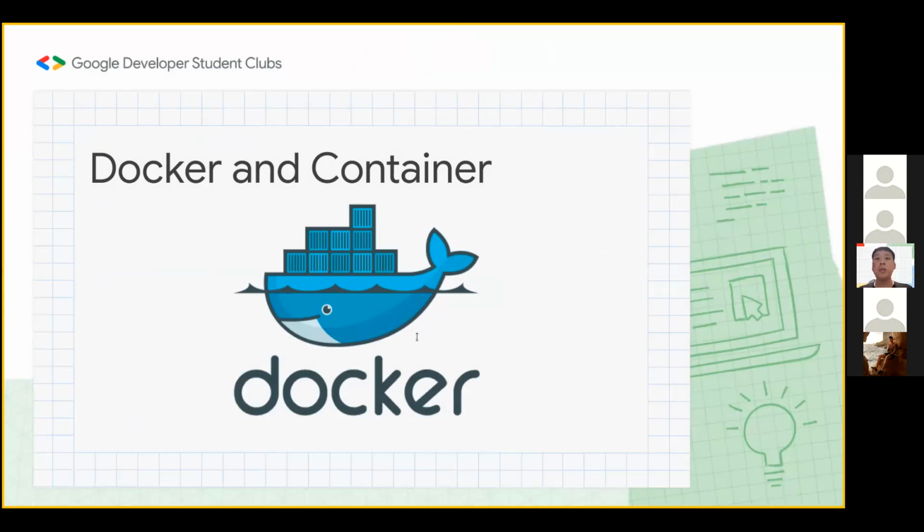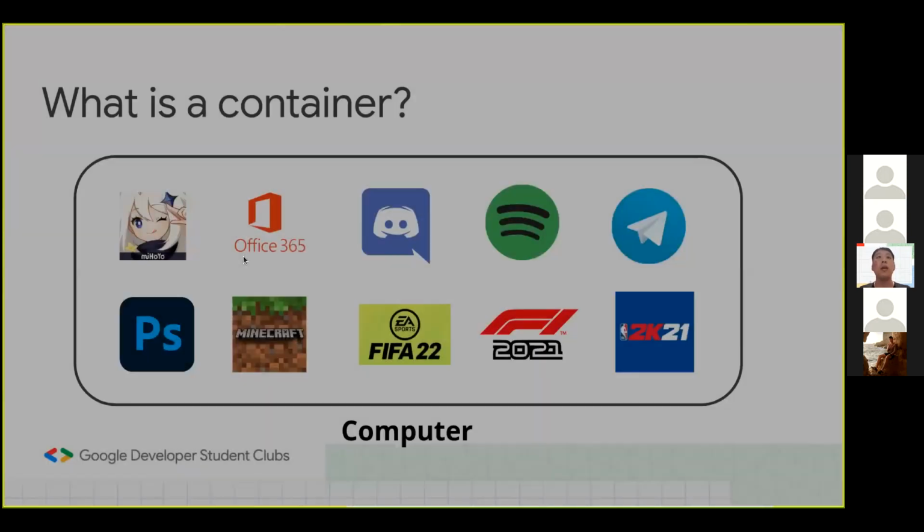Okay, so let's now continue with our workshop. All right, so this next part will cover what is a Docker and what is a container.